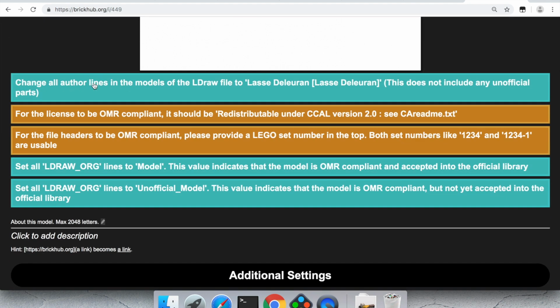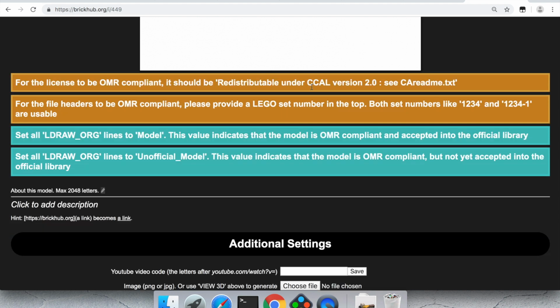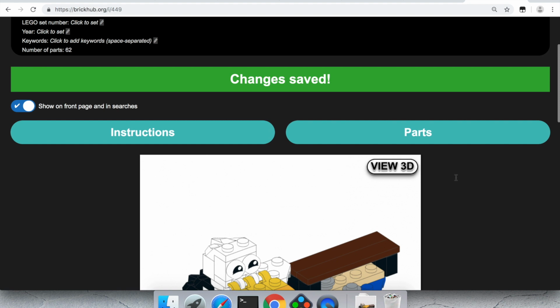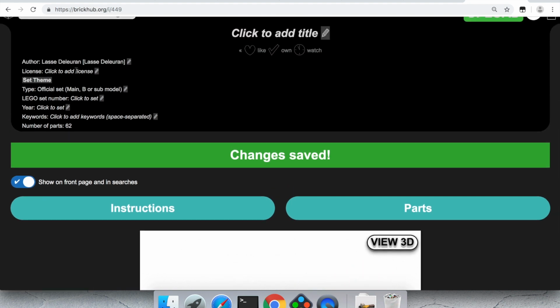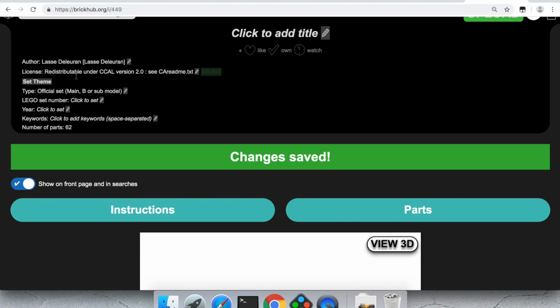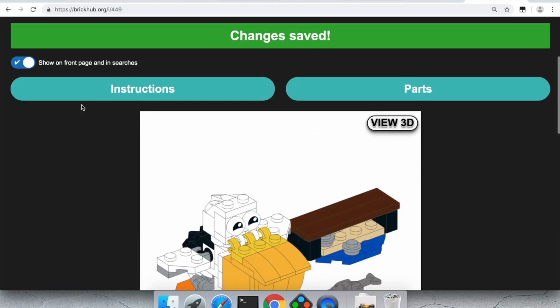Change all author lines to this that I just wrote. Yes, click on that and now that's done. Next, I need a license and it should be this license. Okay, easy peasy. I copy this license and put it here in the license bar. Paste, enter, done.